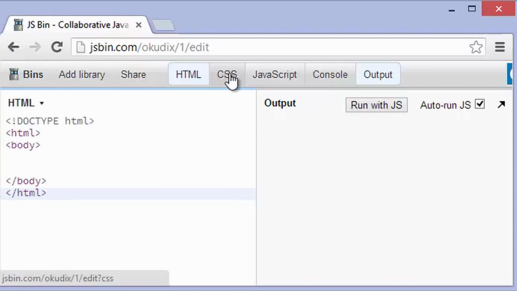Now JavaScript adds in functionality. So HTML displays it, CSS designs it, and JavaScript adds functionality. So if you want to add computing power like a calculator or something like that, you need to use JavaScript. JavaScript is not to be confused with Java. Those are two different things.